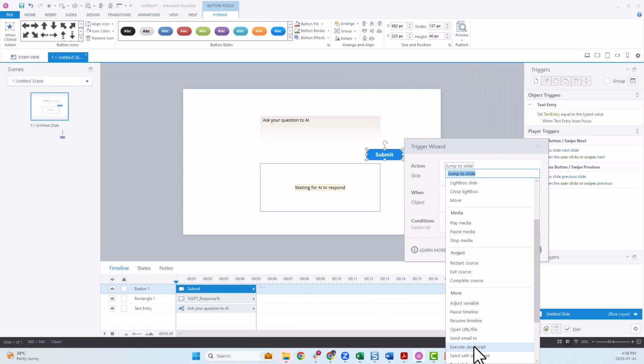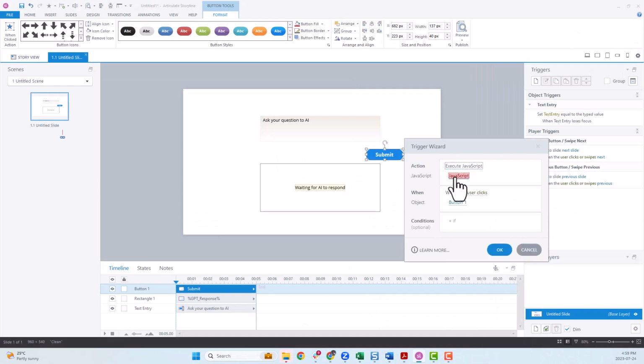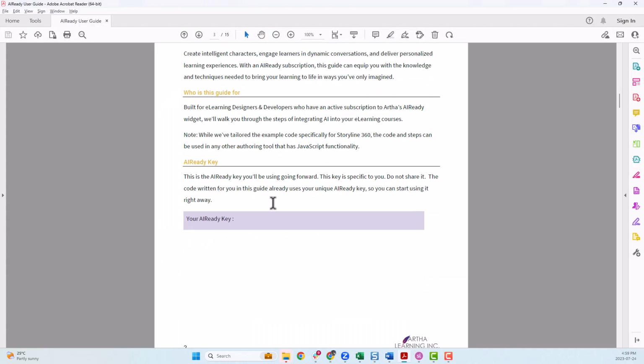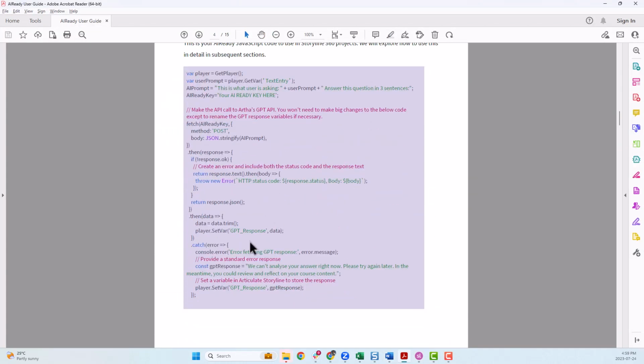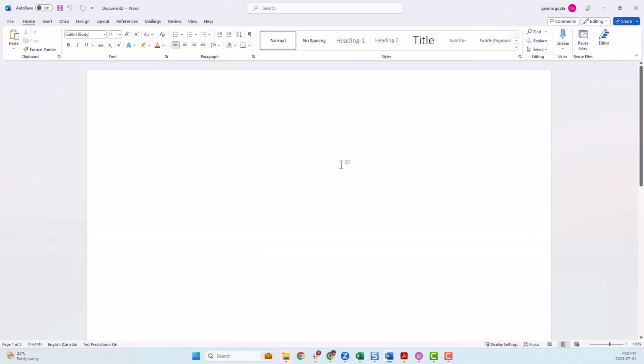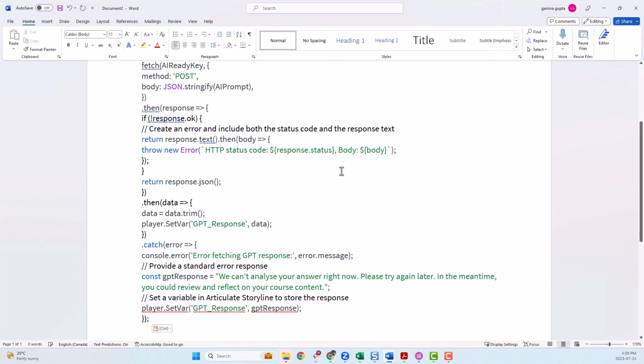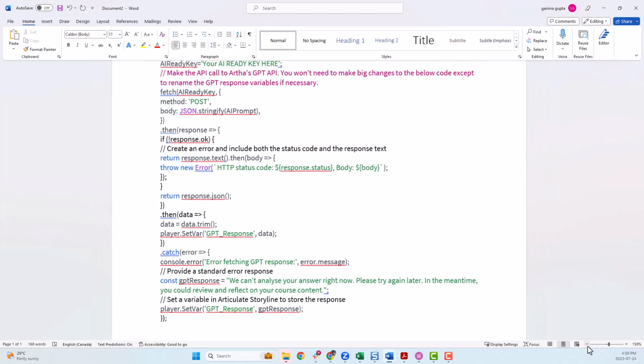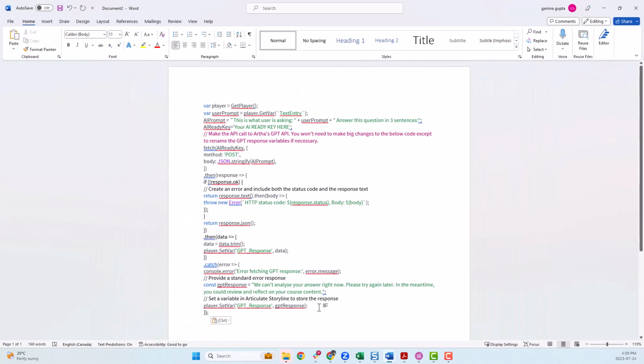There it is. Now this JavaScript is exactly the same as provided in your AIReady guide, right here. So I would suggest paste it in a code editor that also allows you to see it nicely. For sake of simplicity, I'm going to paste it in Microsoft Word. So now you can see the code nicely. Okay. Let's quickly go through this.